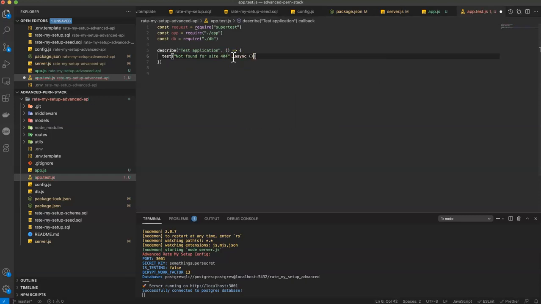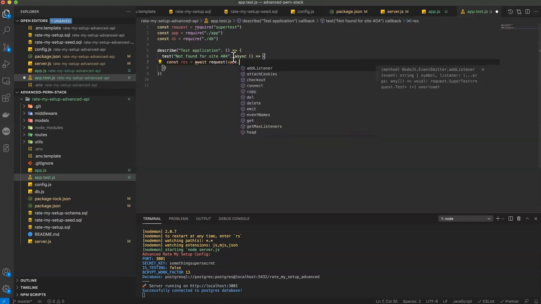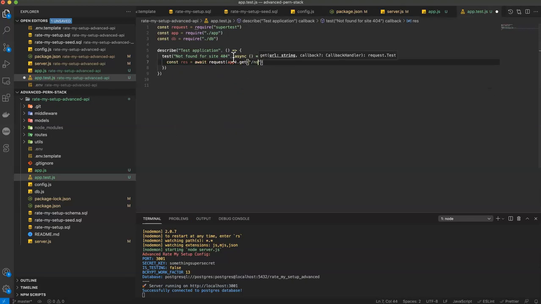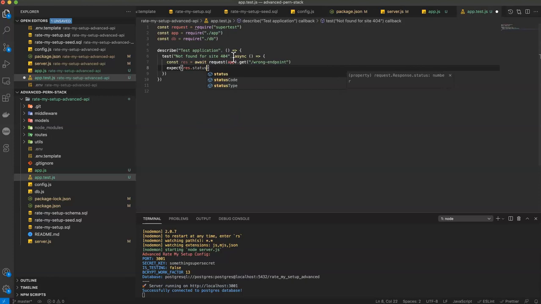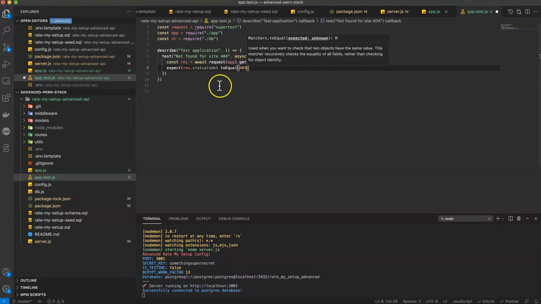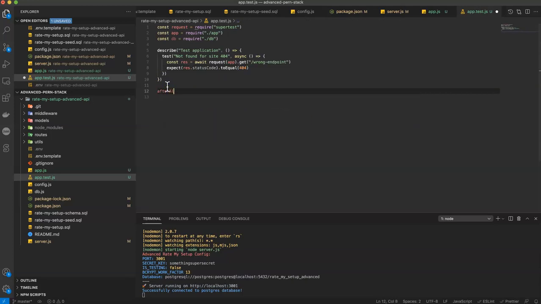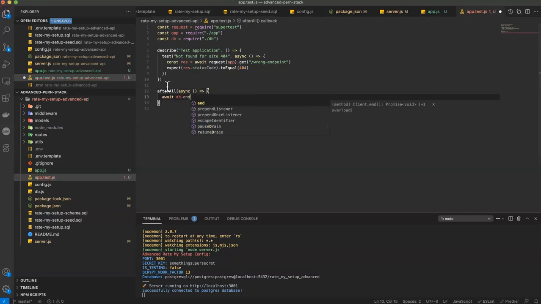Async callback function, and we will say const res equals await request app dot get, wrong path, wrong endpoint. There we go. And then we'll say expect res.statusCode to equal 404. Then we'll say afterAll, run an async function that awaits db.end.